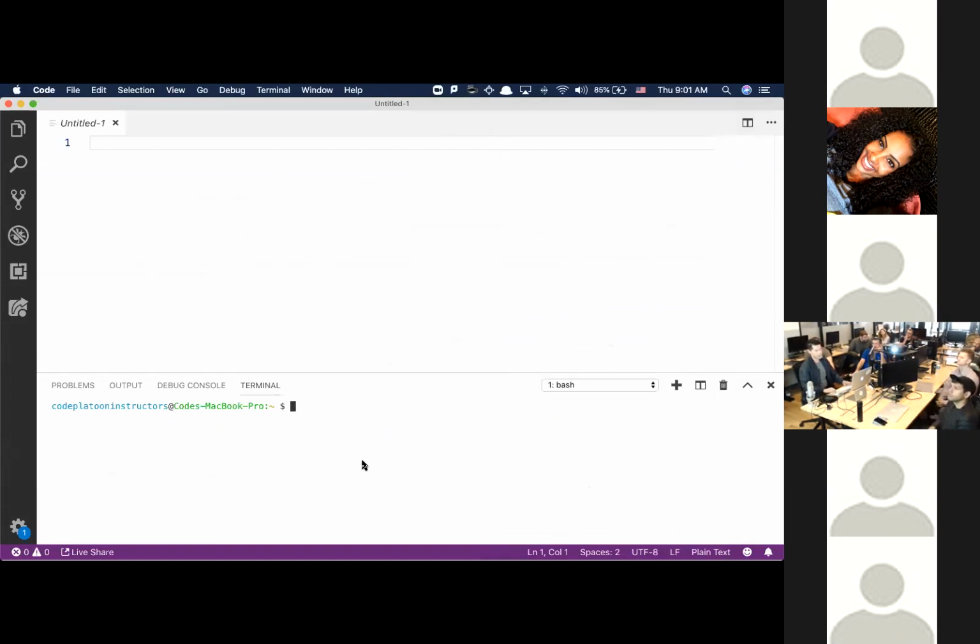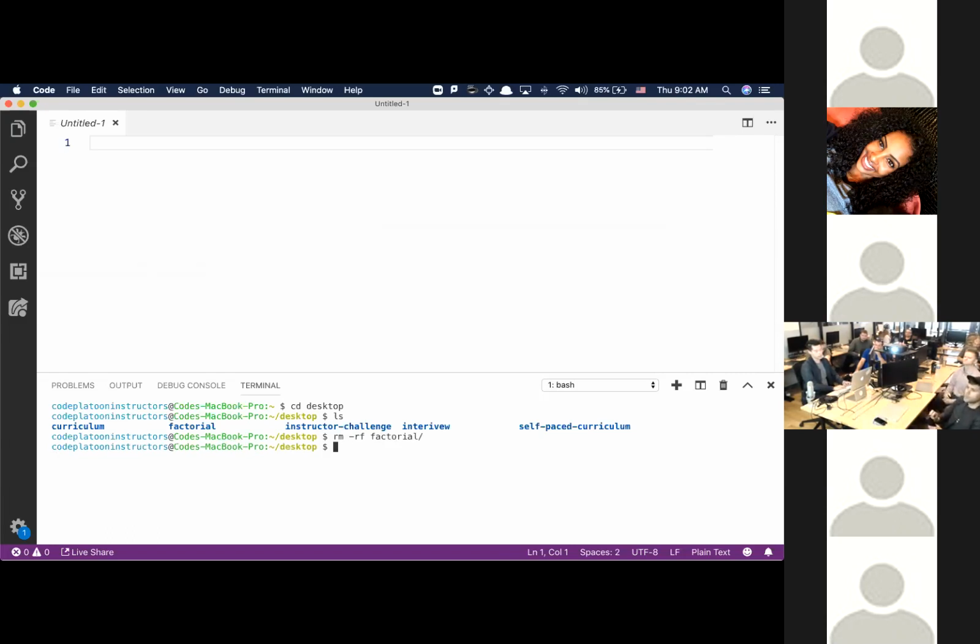I'm not on my desktop, so let me go into my desktop. cd into Desktop. I want to list out everything, so I'm going to do ls. I'm going to remove the factorial folder. How do I remove the folder? rm -rf factorial. When your terminal doesn't blow up like this, and I got a few questions on this in the Slack channel, when your terminal does everything and doesn't blow up on you, it probably means that it did okay. If I list out everything again, you'll see that factorial disappeared.